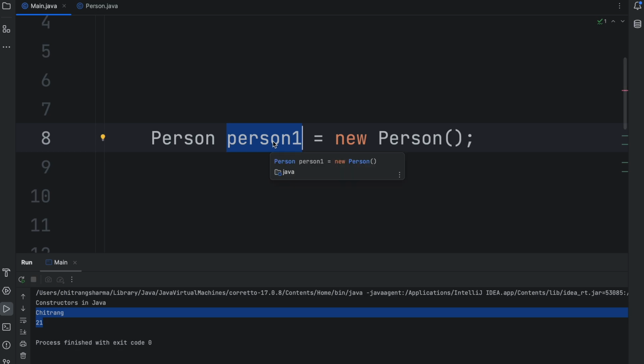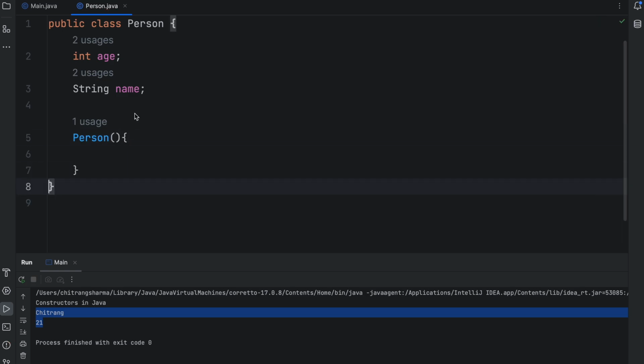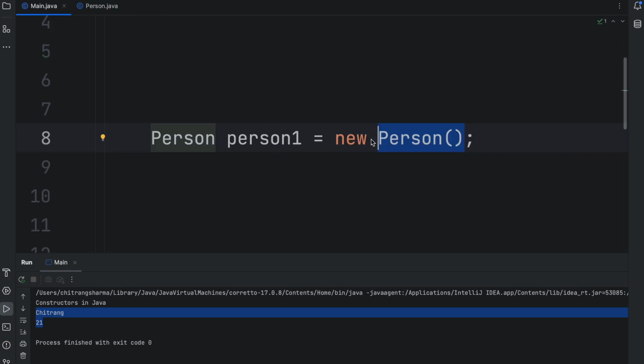person1 is the object name. Just like we name our variables, this is the object's name. new is a keyword in Java. We know that, and that's perfectly fine. And now here we have a method invocation. What is this? We have no method like this in our Person class. We haven't created anything like this in the Person class. So how can we call this? How are we calling this particular Person method here?